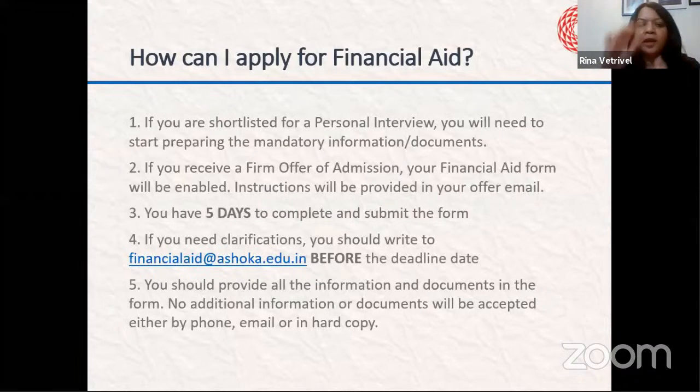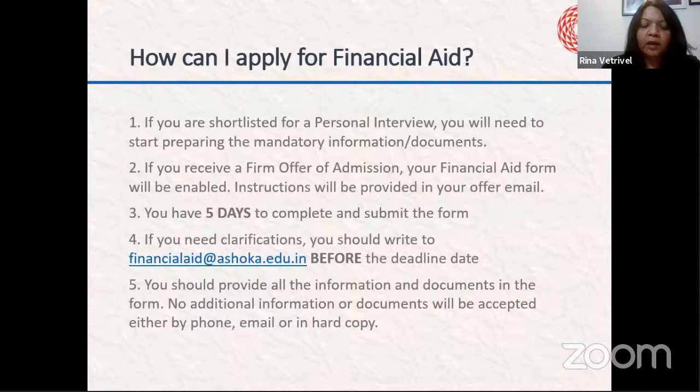Now, I should tell you that since you only have 5 days to complete and submit this, if you have any questions and any clarifications on a document or an information or how to complete a certain section, please write to this email address that you see here, financialaid@ashoka.edu, before the deadline. So the deadline date is usually 5 days from the offer of admission, and it's at 6 p.m. So we are waiting usually on the email to check to see if anyone is having issues when they are submitting.